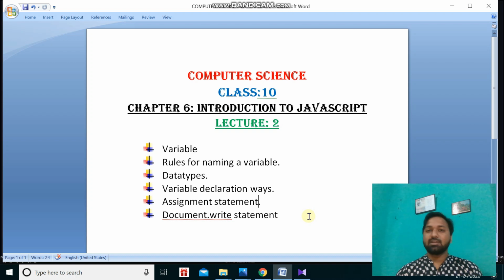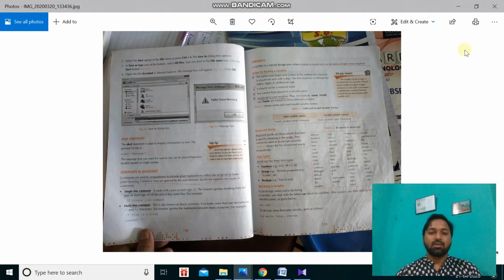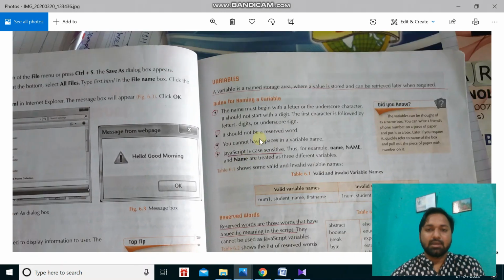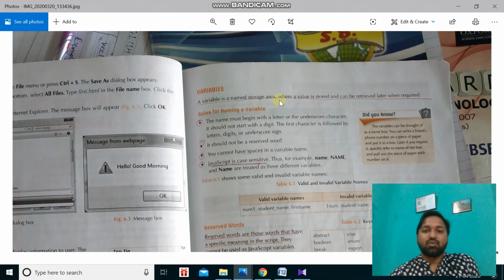In JavaScript there is no int, float; there is only one data type, that is var. In your book, say: a variable is a named storage area where a value is stored and can be retrieved later when required.